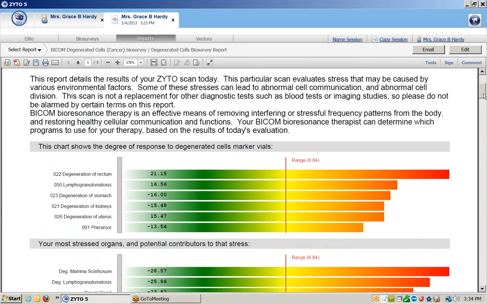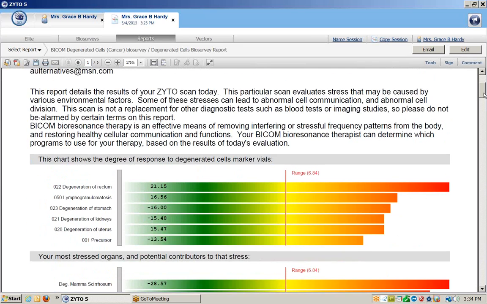Now anytime you're using one of these biosurveys, the degenerated cells particularly, there's going to be a level of fear that may be generated by the results. So here in the instructions, I've tried to stress that this should not be a cause of alarm. This can be used as a health check on a regular basis, just to try to bring things back into balance before they become a true disease state.